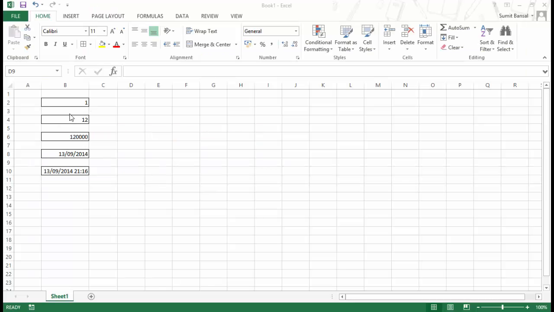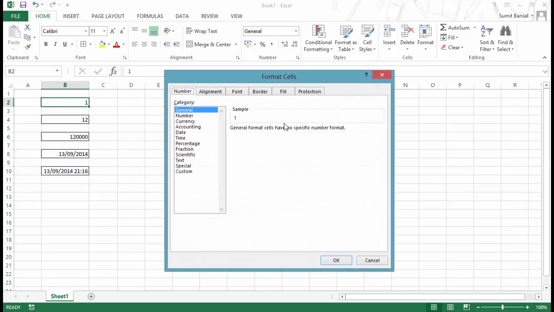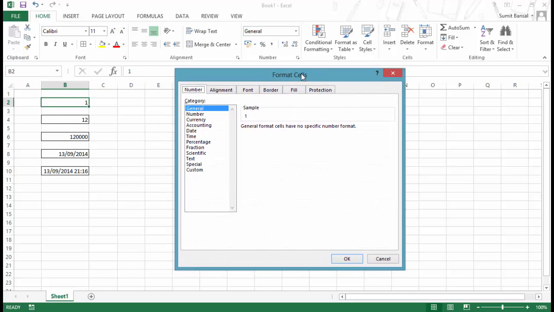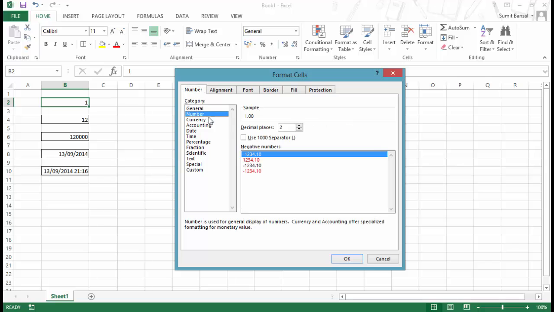Here I have some sample data set that I'll use to show you how custom formatting works. Let me select this cell and press Control 1 to open the format cells dialog box. Now here you would see that there are already some predefined formatting options, and when you click on an option it would give you a lot of options available here for that particular formatting.